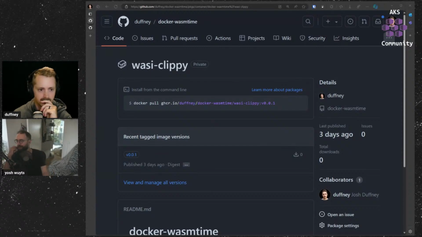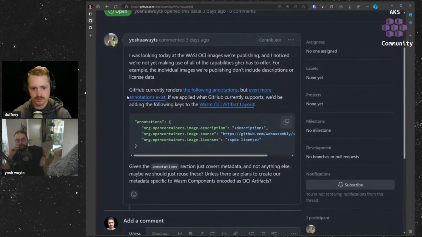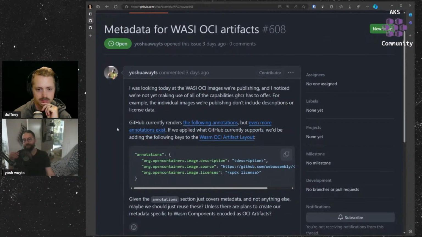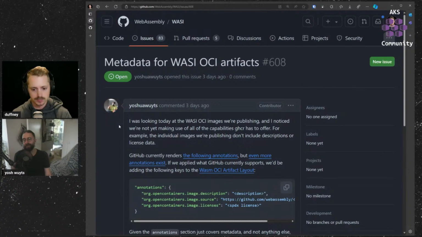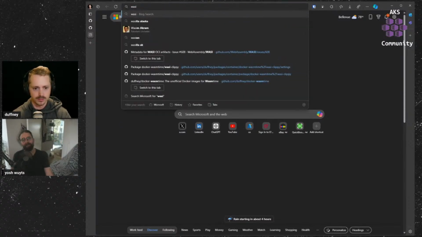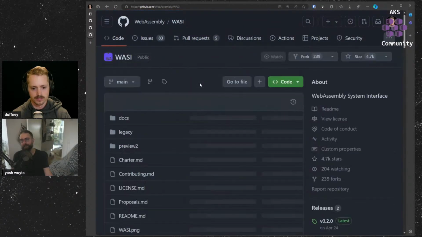The issue is metadata for WASI OCI artifacts. Something I realized after a stream is, if you go to the WebAssembly WASI repo, things like WASI HTTP have been uploaded, but they're missing some metadata. And I was like, wait, hold on. Shouldn't we fill that metadata out? Shouldn't that be a thing that we do? OCI images have the ability to carry standard defined metadata that GitHub artifacts integrate with.